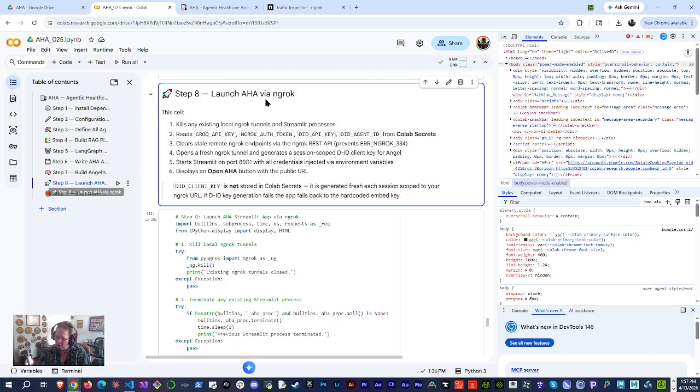And then here we launch the AHA via ngrok. So ngrok is basically creating a tunnel for me so that when I want to see this, I can run it on my computer, or I could share that with somebody else and they could use it securely. So that's what ngrok is used for, and it's also a tokenized system. So I pay so much for it to have so many tokens to use for so much time.